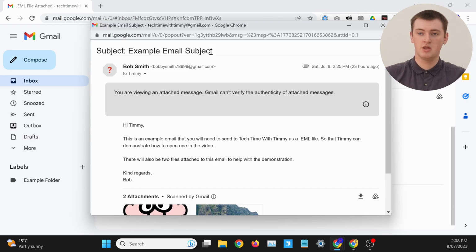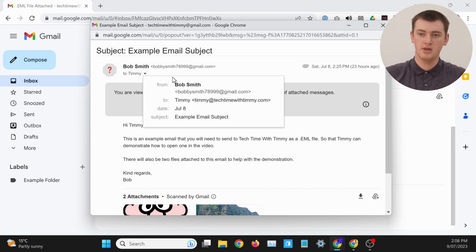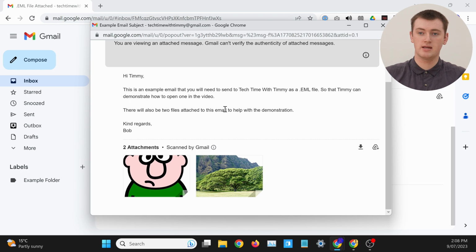So this is the email that was inside the EML file. So as you can see, we've got the email subject here. And if you click on this drop-down arrow here, you can see who sent it and who it was to and the date it was sent and stuff like that. And then down here, you have the message body. So all the text or any content that was in the message body.